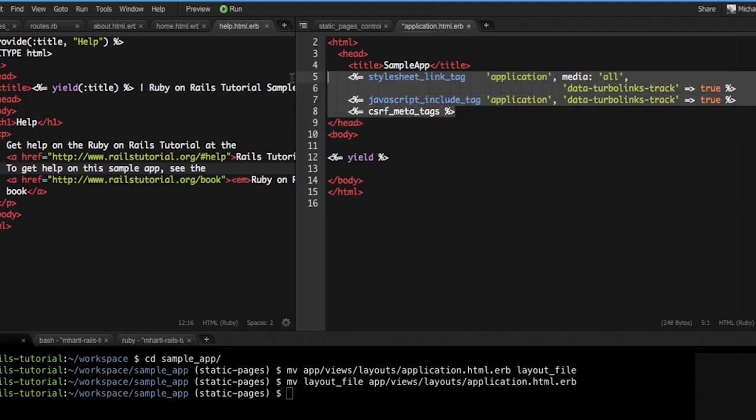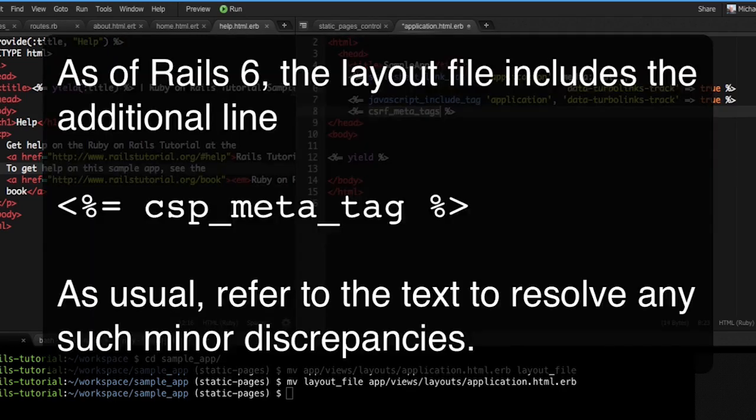This is just stuff that gets generated by Rails. It's not at all important to know at this point what it's doing. If you're curious, you can Google anything like this, CSRF meta tags. Just drop that into Google and you can read all about it.